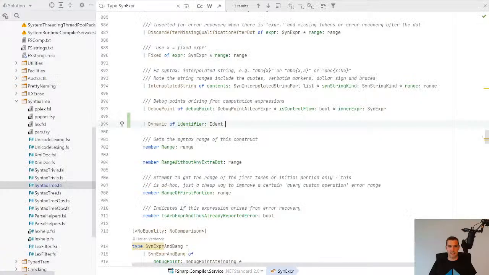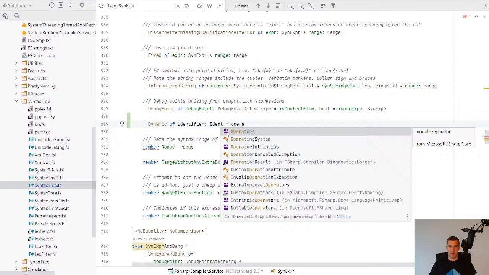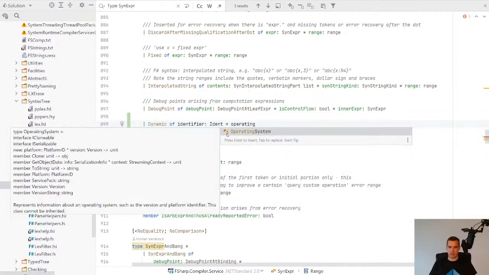But as I said, naming is hard, and I usually just submit my PR, and if the folks at the F# team want a different name, I'm totally okay with that. So let's just say that this is an identifier, and then let's also call it the operation.